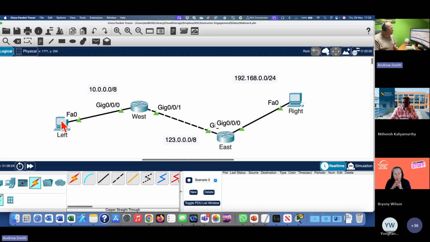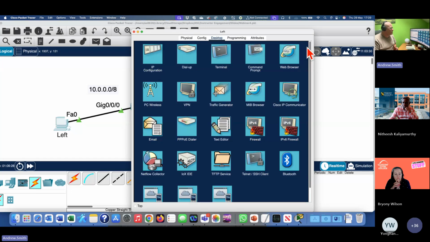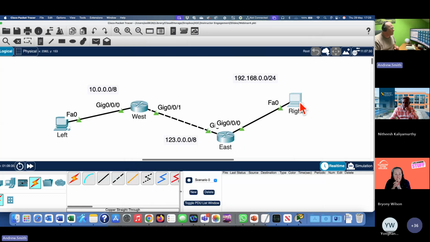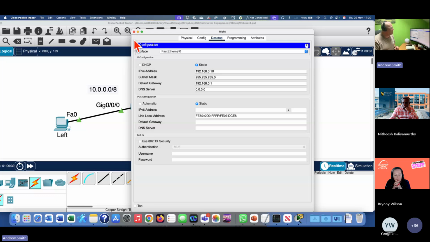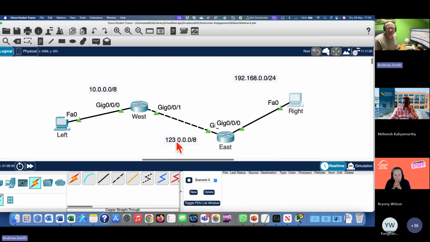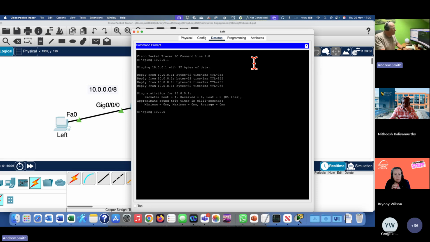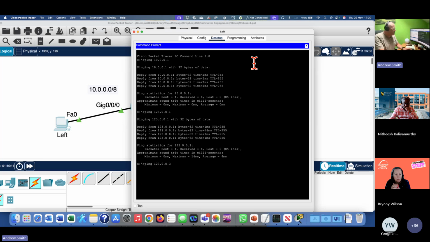So here's one that I built slightly earlier. It's a very simple network where on the left I've got a 10 dot network, and on the right I have a 192 dot network, and in the middle I have built a pretend 123 dot network. I'm pretending that this might be the internet. So if I ping 10.0.0.1, this should work because it's the local router interface. If I ping 123.0.0.1, it'll work because it's the nearest interface on my local router. But as soon as I start pinging a little bit farther away to .2, it's going to stop working.